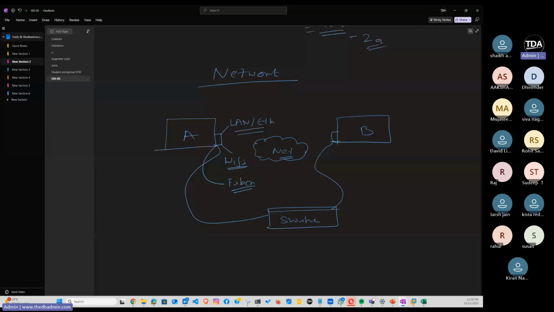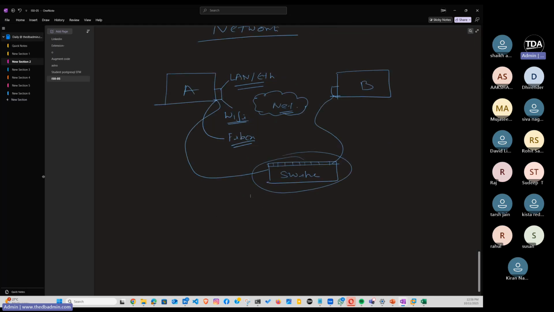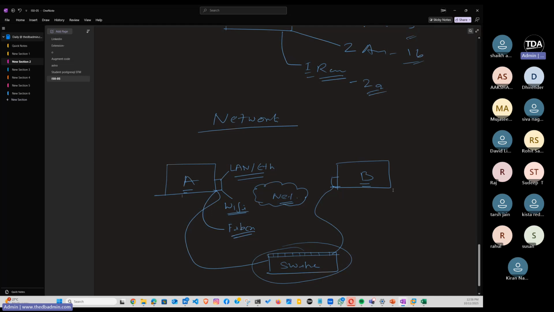What is a switch, by any chance? A switch is a device which creates a network, or which gives you an option to communicate from one network to another network or one machine to another machine. Okay, is that clear? So once this kind of setup is done, server A can talk to server B. What is the next thing that we need once our infrastructure is ready? What is so important? We need to route the traffic.